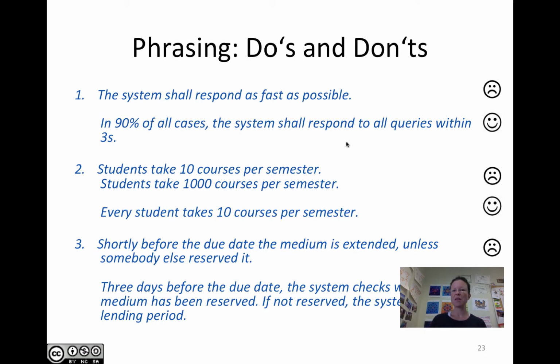So to make it more specific: system shall respond as fast as possible. 90% of all cases, the system shall respond to all queries within 3 seconds. Second one, every student takes 10 courses per semester. And the third one, 3 days before the due date, the system checks whether the medium has been reserved. If not reserved, the system extends the lending period. Okay? All better understandable.